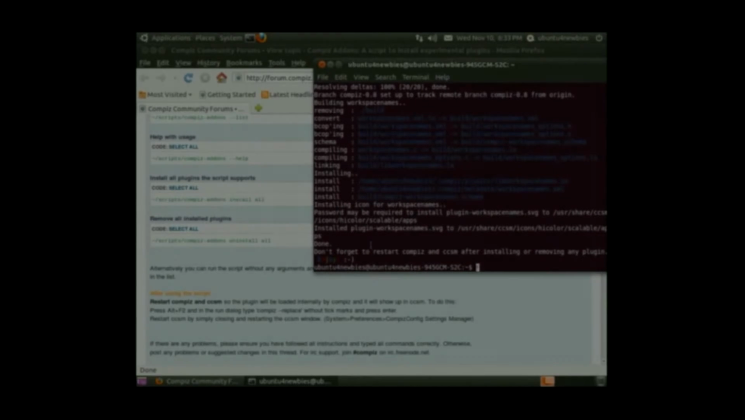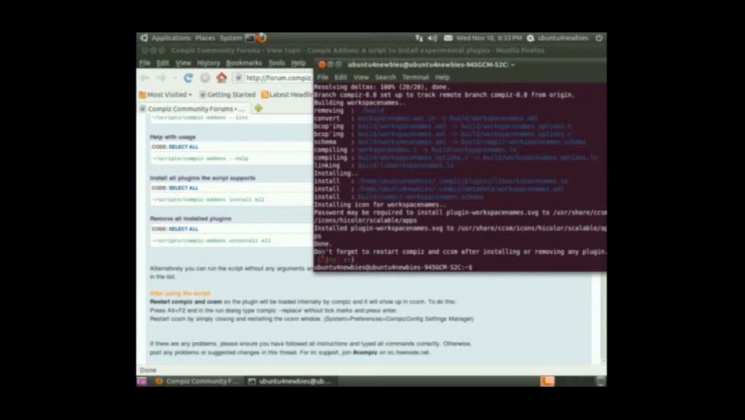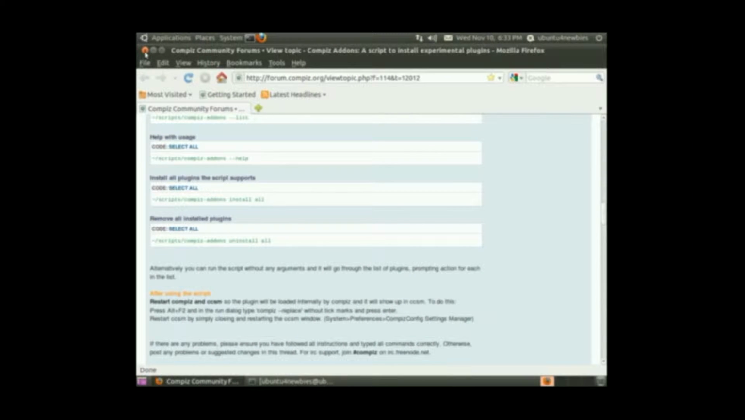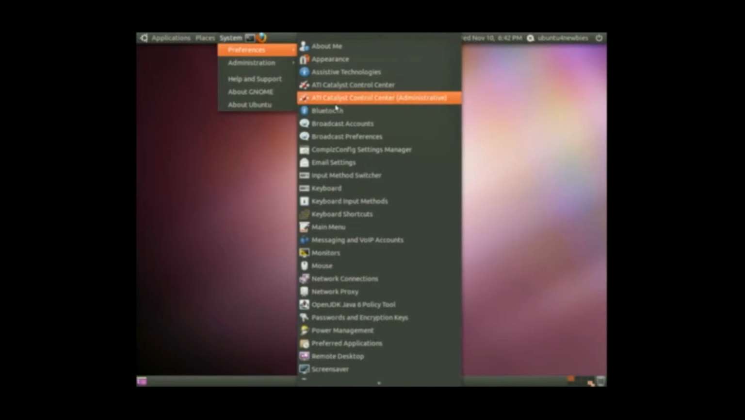Alright, now that it's finished installing, you'll see here it says don't forget to restart, and it'll say enjoy. So now that's finished. We'll go ahead and minimize this and close out this one. You're not going to need it anymore. Now you've done your install, you've restarted your computer, and now you're ready to work through the Compiz settings.